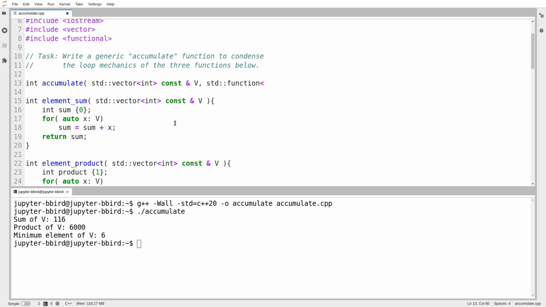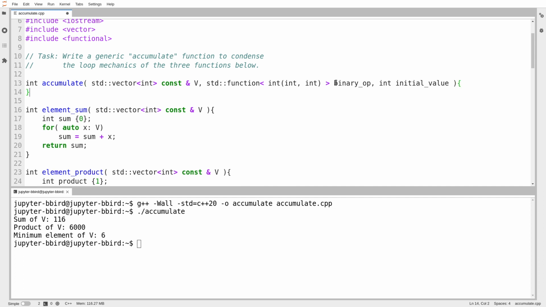I want this binary operation. It takes the existing accumulated value, which is going to be an int, and it takes another element of the vector, which is also going to be an int, and it returns an int that I will then store back into my accumulated value. So I think the signature will look like this: a function that takes two ints and returns an int. All right, and we'll call this binary op. So it's a binary operation. And then finally, I want an int to be my initial value. So what do I start my accumulated result at?